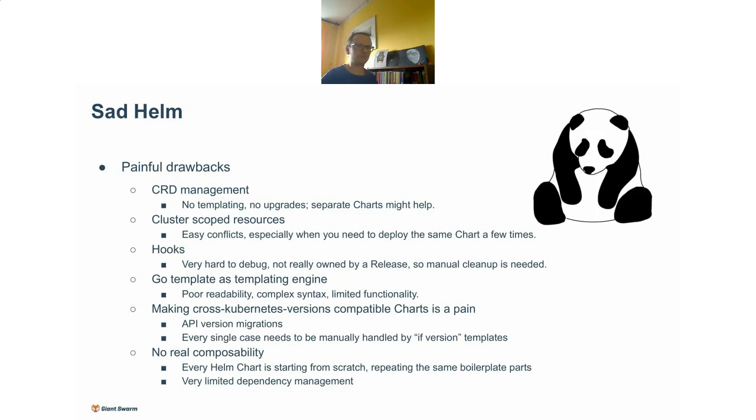The Go templating engine as such is one of the issues as well, in my opinion, because it has pretty poor readability, really complex syntax, and limited functionality. So it is not that good a templating engine on its own.